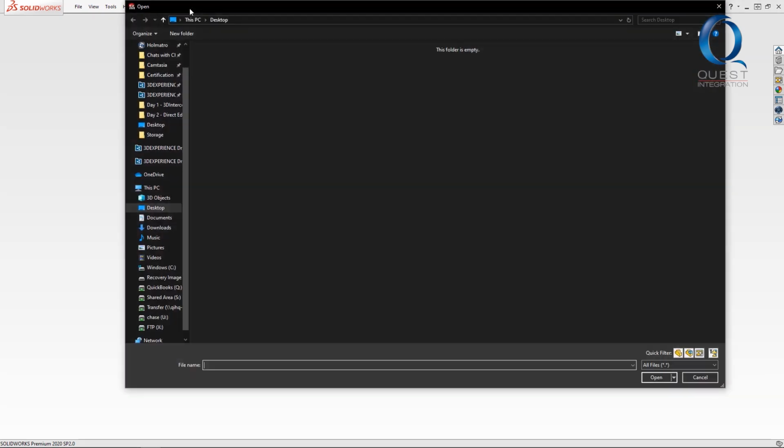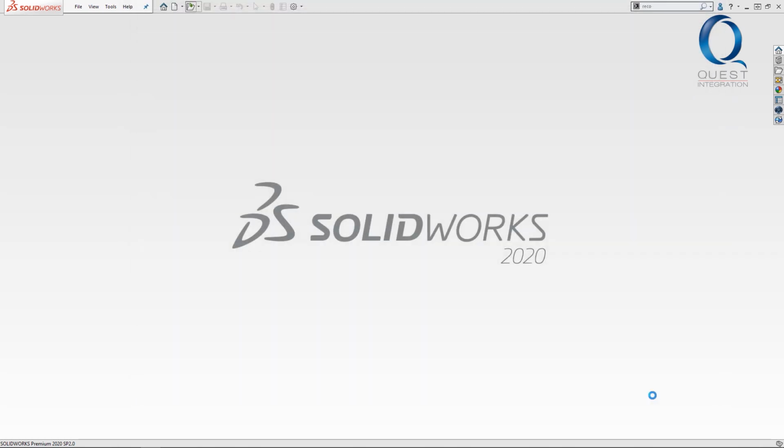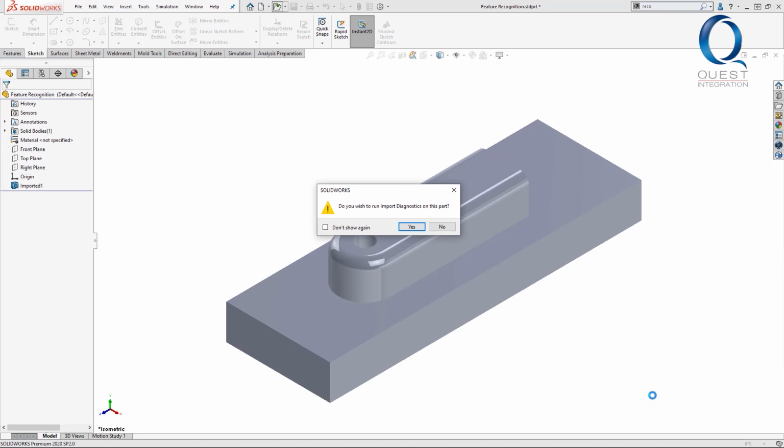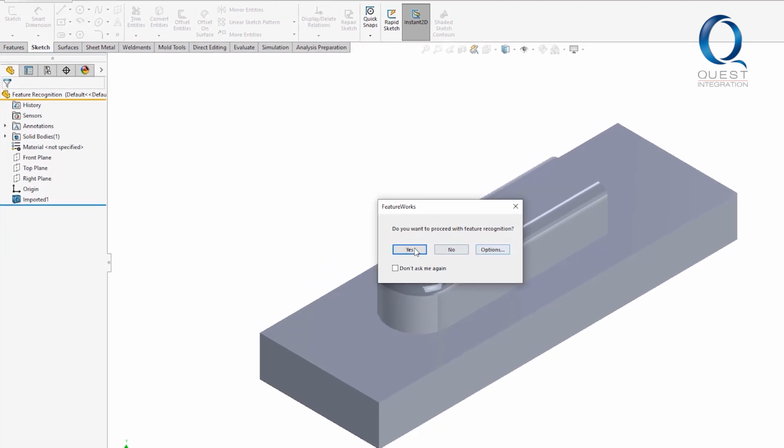A reason you may not want to do feature recognition is that if you're just using the part exactly the way it is, there's no need, and it'll take up unnecessary time. And even if you do need to make some slight changes, you can use direct edit tools like I did in the previous video. For this example, I'll use the same part from the direct edit video.